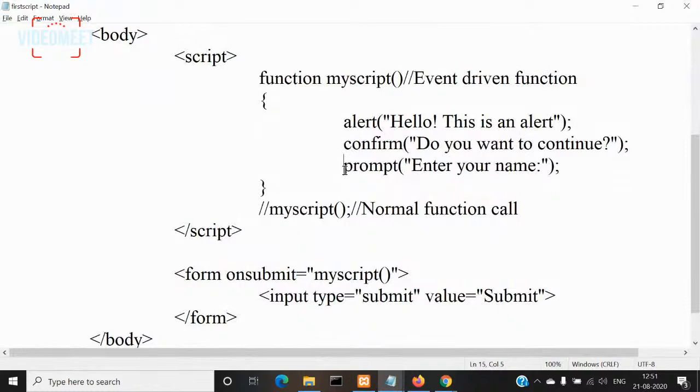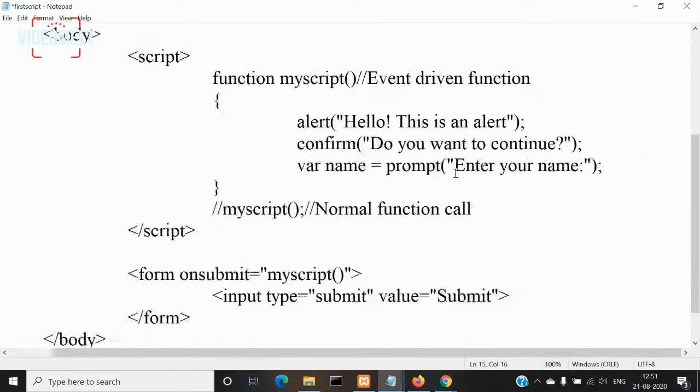So if you want that data that you entered in that prompt box to be saved somewhere in your JavaScript code, then you can declare a variable name is equal to prompt like this. Then what will happen? This prompt box will display a message, enter your name, and once you enter some name in the text field and click on OK button, then whatever name you entered there will be stored in the form of a string in this variable name.